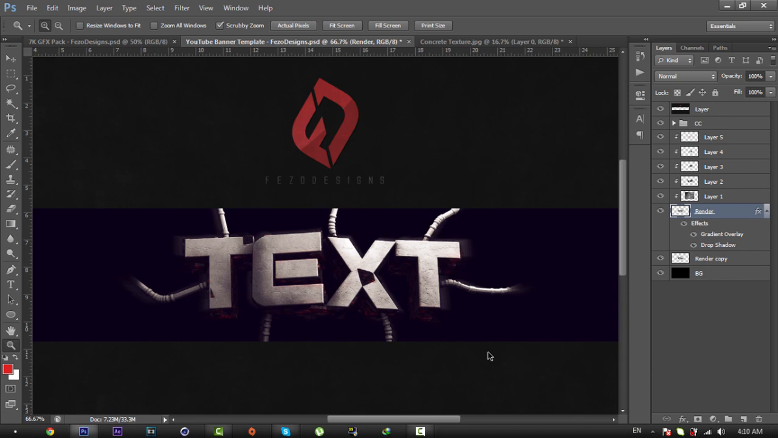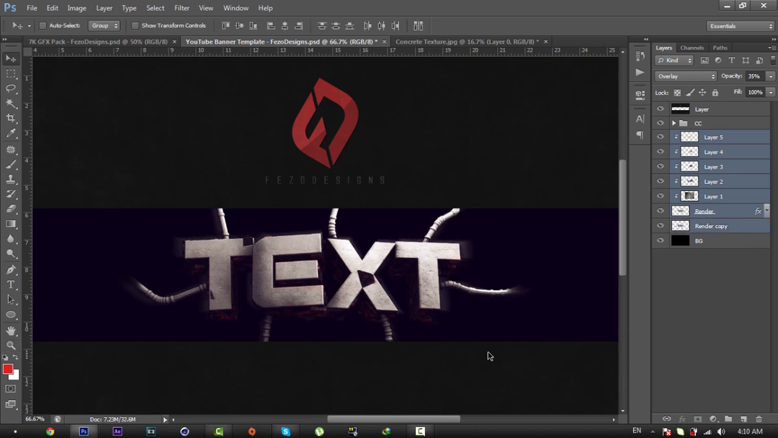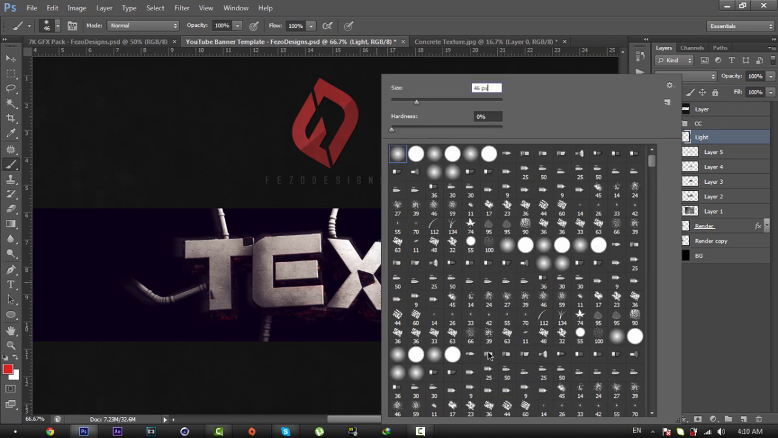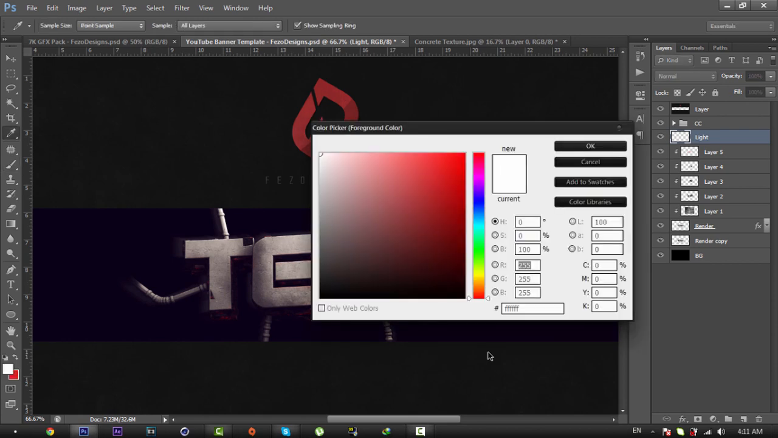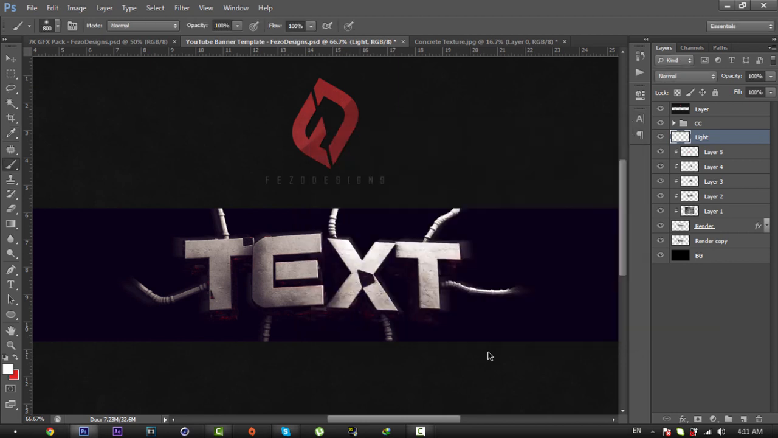Okay, now I'm gonna add the light. I'm gonna make it a little bit down, just like that. Then make a new layer, name it light, select your brush tool, change the size to about 800 pixels, and select the white color, a little bit blue, like this. And don't put it in the center, just brush right there.